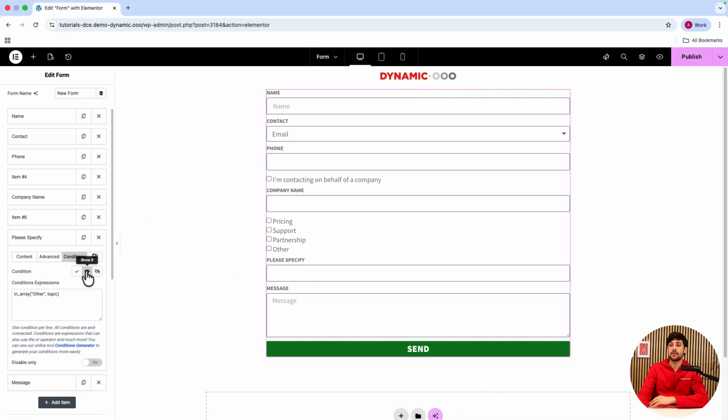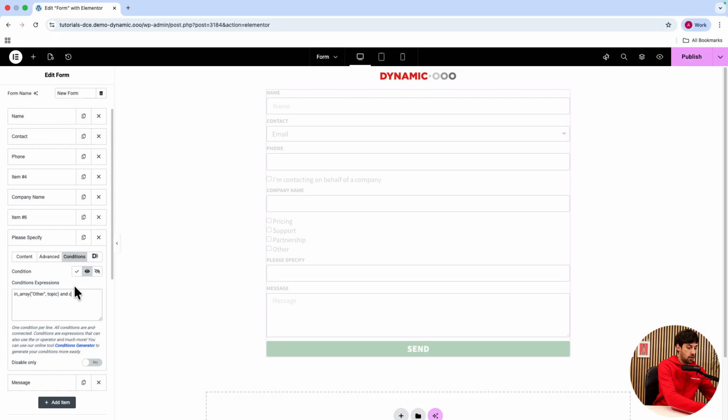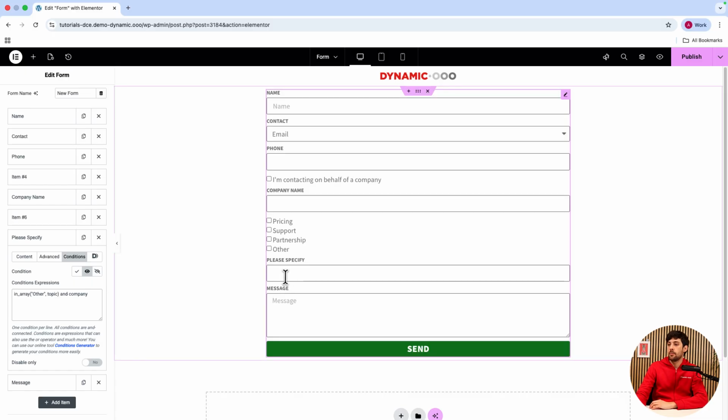We can also combine several conditions. Like before, I showed you that this field could appear only if I selected the other option, but also I'm contacting on behalf of a company. So in this case, I would add and company. So in this way, the please specify field could appear only if these two options are true. If you want at least one of these conditions to be true, then we would change to or.